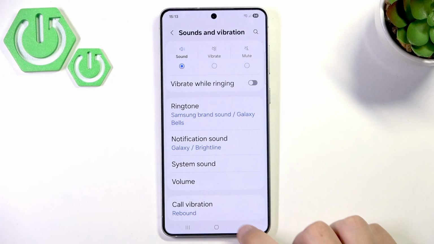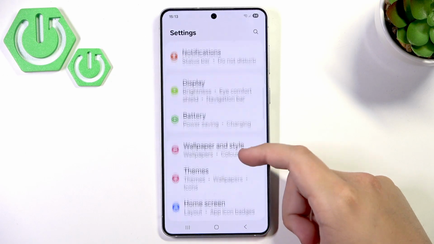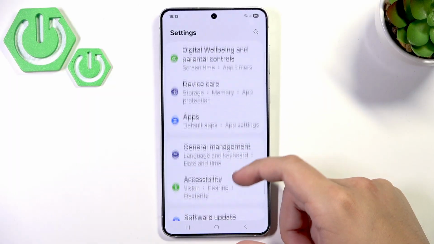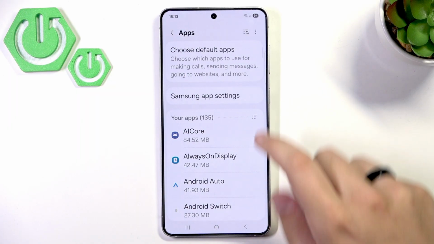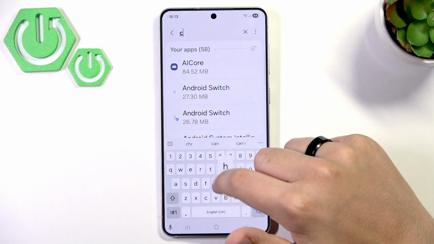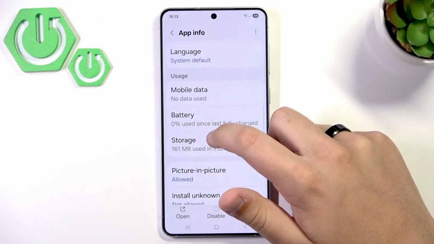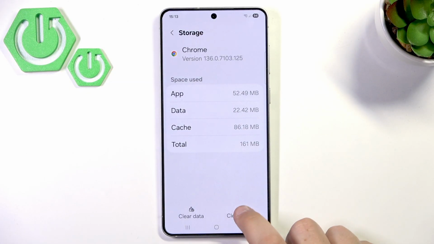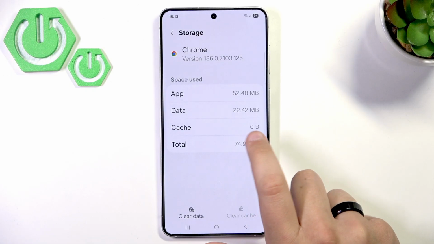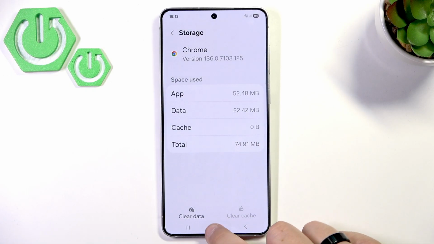sound. So go to settings, scroll down until you see apps. Now here, search for an app, for example Chrome, and now go over and go to storage. Here click clear cache, and as you guys can see, now the cache is fully cleared.